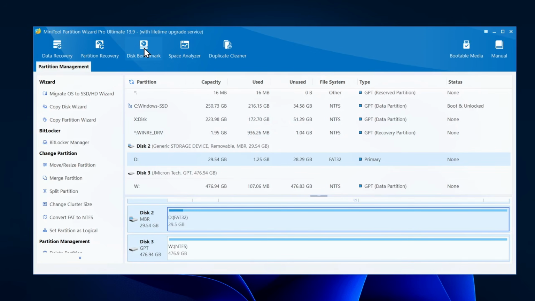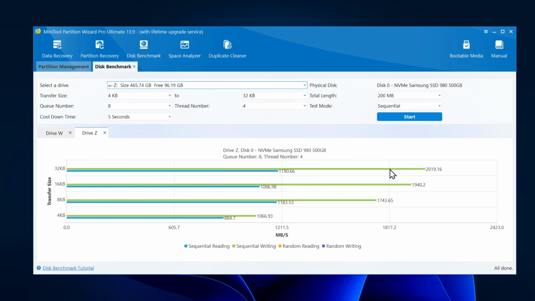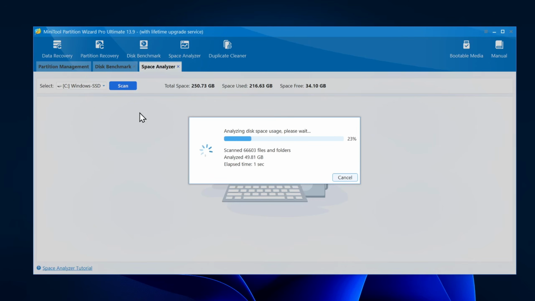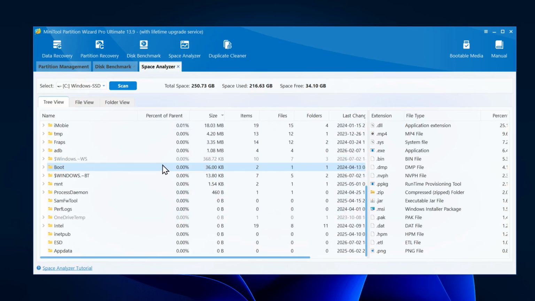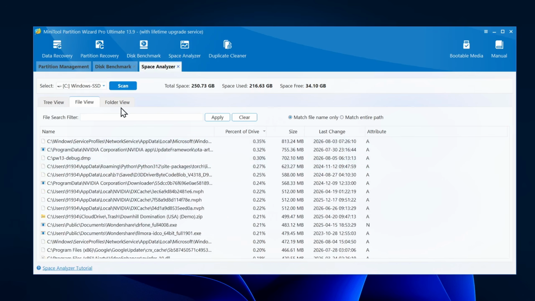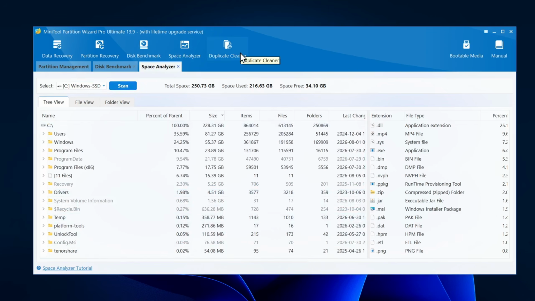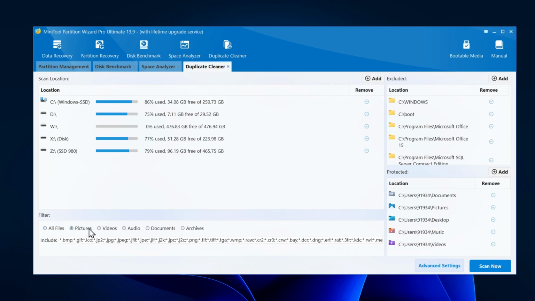Another useful feature is Disk Benchmark. It quickly measures your SSD or hard drive's read and write performance, giving you an easy way to check your storage speed. Next, we have Space Analyzer. This scans your drive and shows exactly what's using your storage. It generates visual maps and lists, making it easy to identify large folders, hidden files, or unnecessary data so you can free up disk space. There's also Duplicate Cleaner, which scans your drive for duplicate photos, videos, music, documents, and other files, helping you recover valuable storage by removing unnecessary copies.